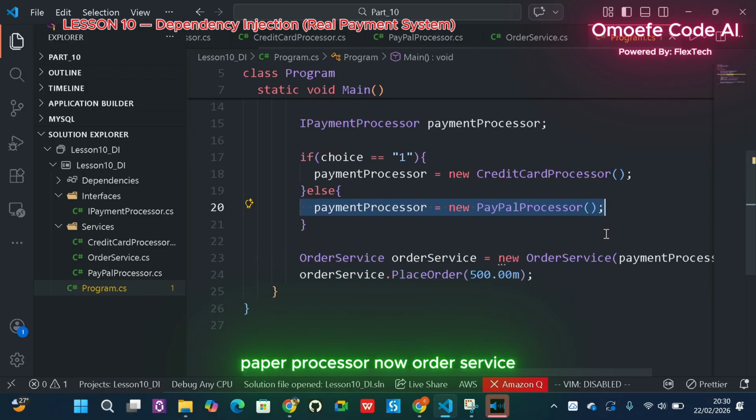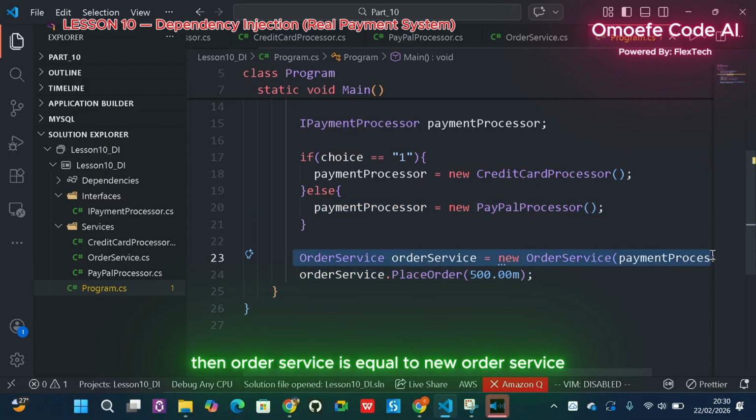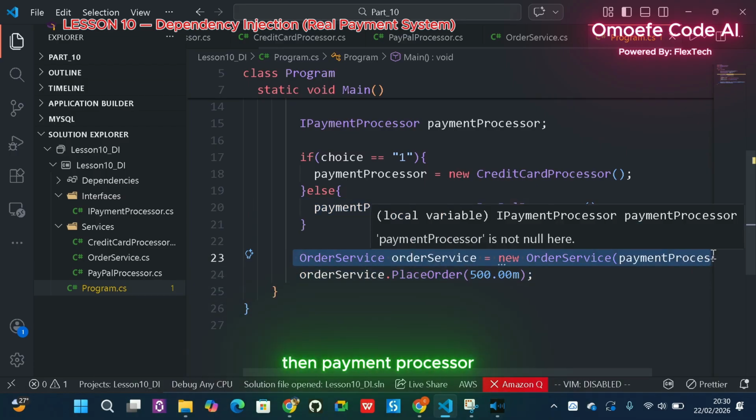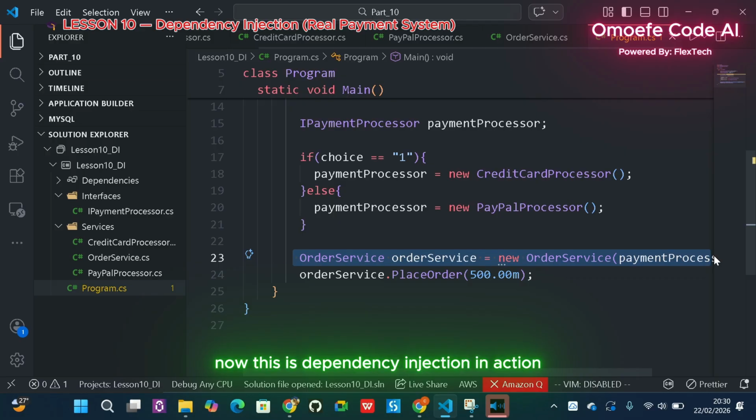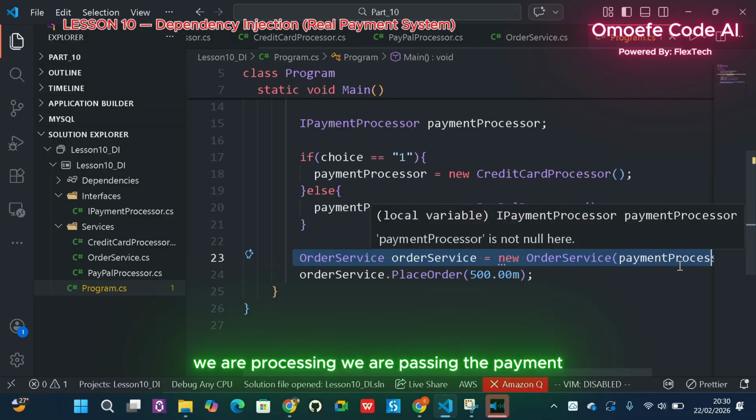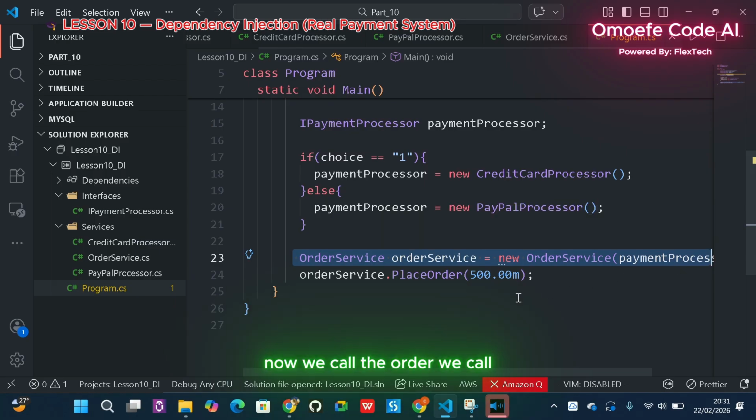Now, order service is equal to new order service, then payment processor. Now, this is dependency injection in action. We are passing the payment processor into the order service constructor. Now, the order service doesn't know which one it got, and it doesn't need to know. Now, we call the order.